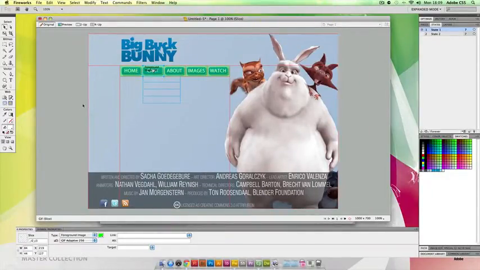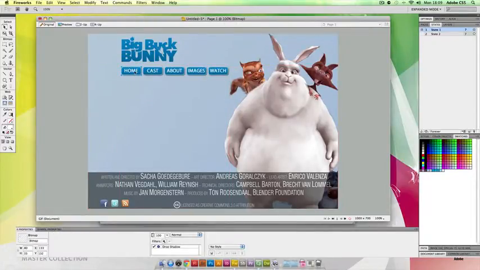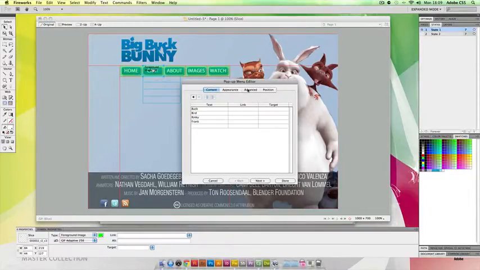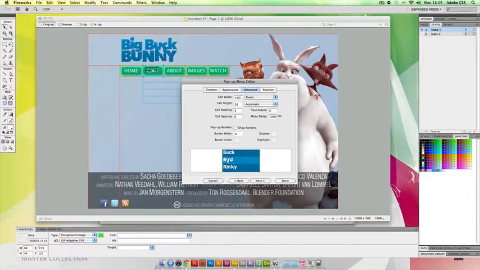So how am I going to get it the right width? Well, let's hide the slices. Let's click on one of our buttons. And we'll see that my buttons are 80 pixels wide. So I'm going to show the slices again and go back and edit my navigation bar, pop-up menu. And I'm going to change the cell width to 80 pixels. So it's exactly the right width of my button.